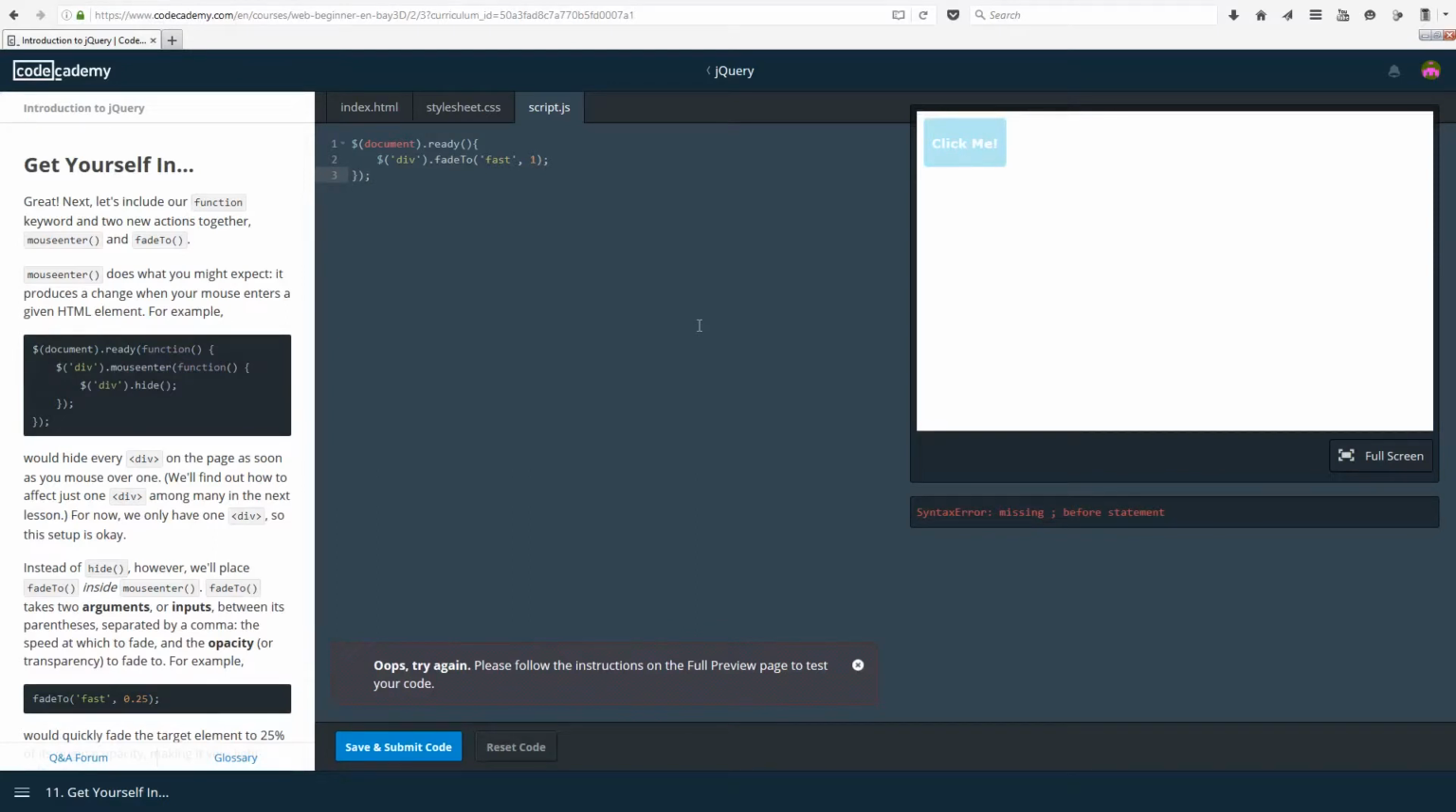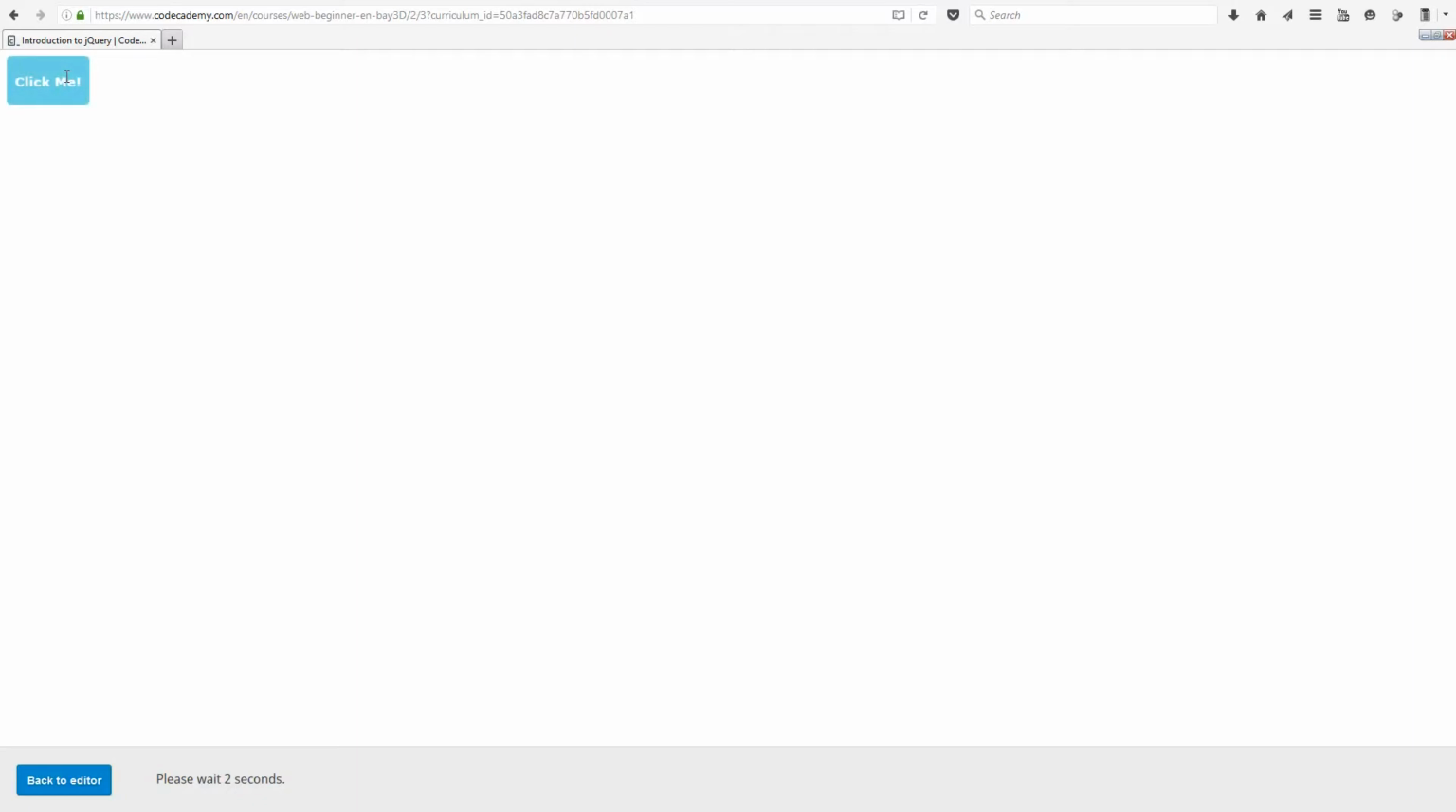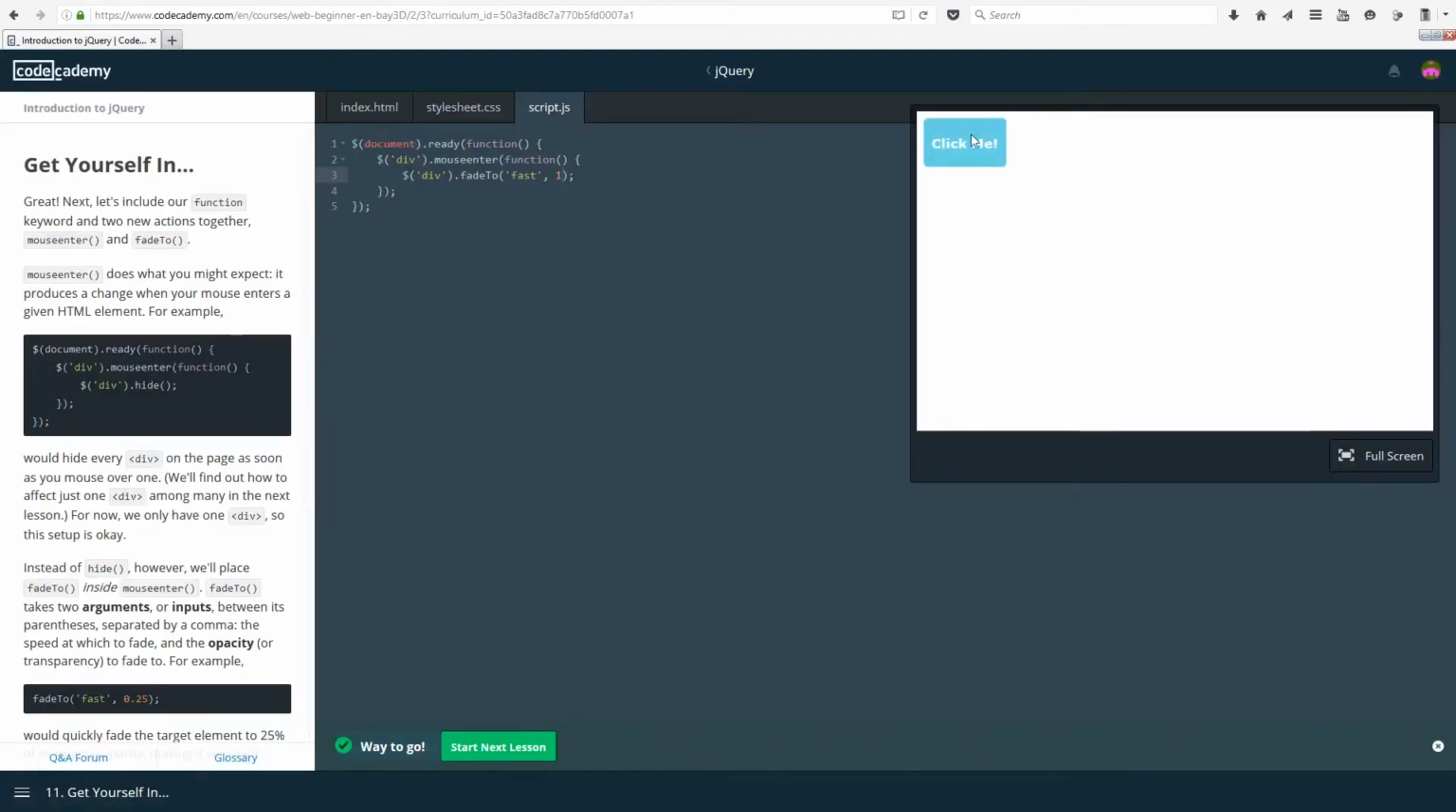Okay, so what I was doing wrong was that firstly, I don't have the function in here, but secondly, I also need mouse enter. So the easiest thing to do is just to copy this over, and instead of height we can put fadeTo, and then in here we can put fast and then 1. So let's save and submit, and now the button, as you can see, changes its opacity.